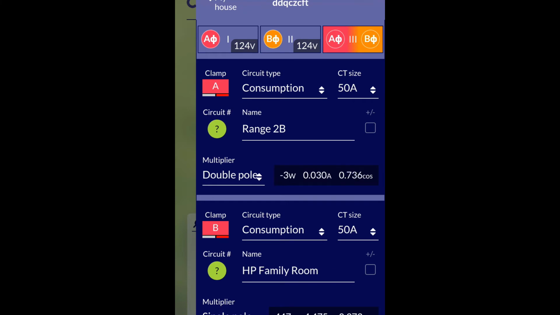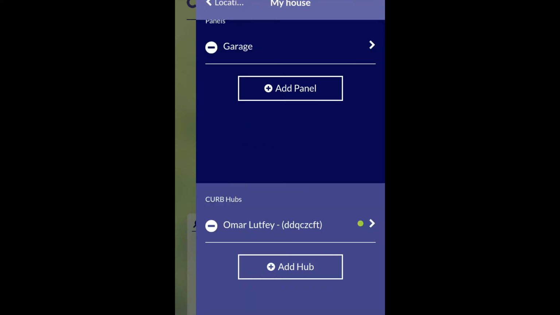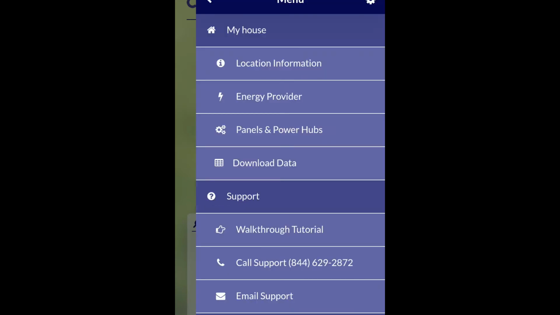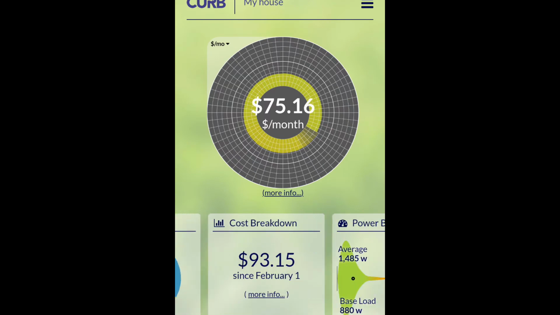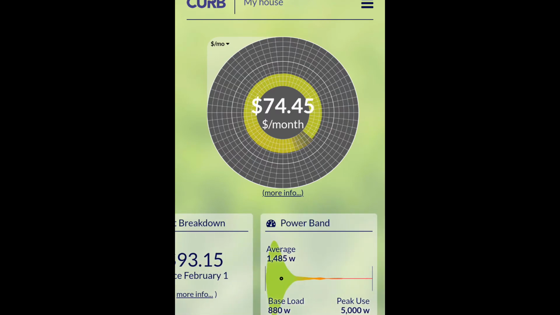And then you can see in real time how many watts and amps they're using. So the first time you set that up, that'll be what you really want to get right and name them accurately. So that's all the main things you can do on the phone app. Now we'll move on to the computer and the online app.